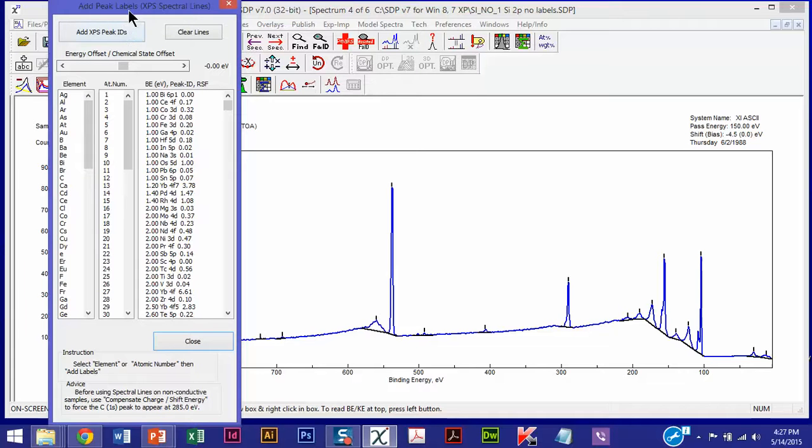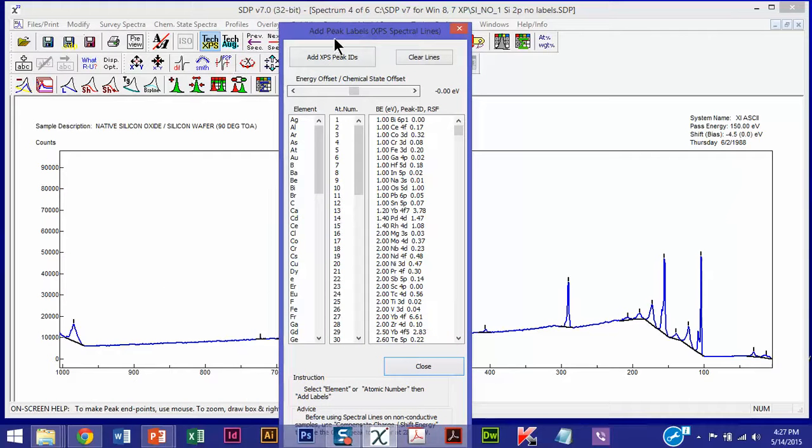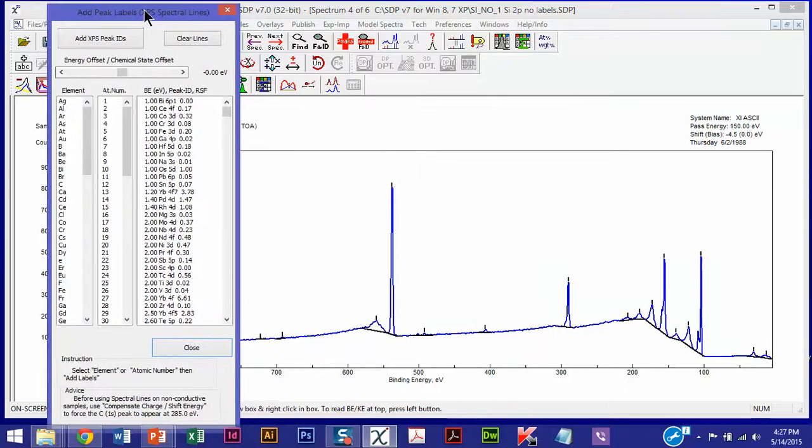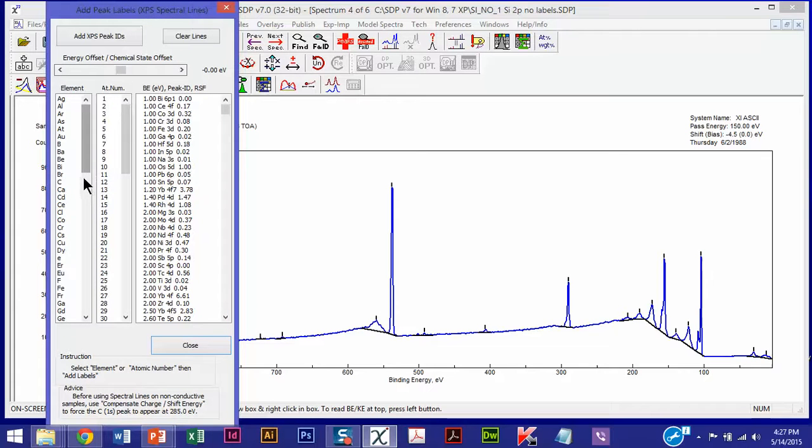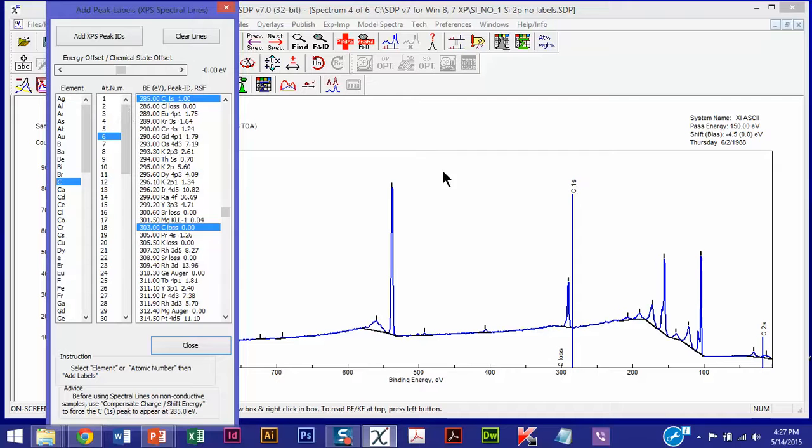We know that this is a native oxide. Our sample description says that. So we've got silicon, we've got oxygen, and we always have carbon. So let's pick an element first. Let's pick carbon. The peak position is off a little bit. Maybe there's some charge up, so let's adjust for that. I'm changing the energy offset here, about 4 volts. Now I can say add, so it adds those.